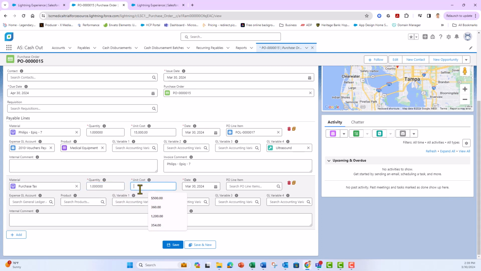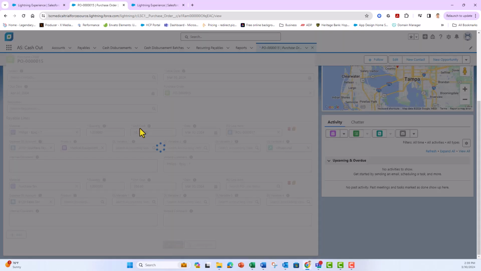So we would input a quantity of one, the amount of the tax, and then we would need to select an expense account for that to hit, so we can put this direct to the sales tax account so we know we've got this tax liability. And then we would be able to hit save, and this would generate our vendor invoice, and now we would be able to see that against the purchase order.